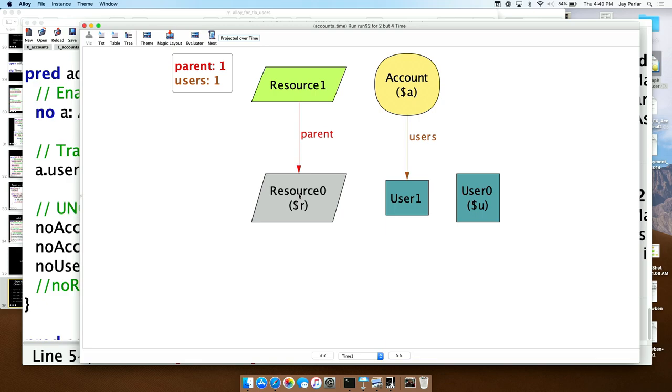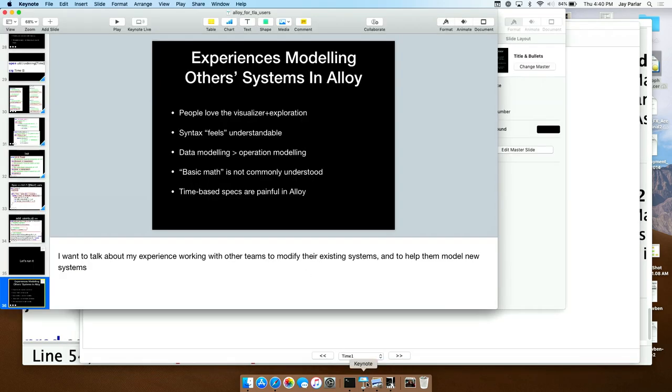But because I didn't tell Alloy that between those two time steps, the resources should do nothing, Alloy is allowed to do anything between those two time steps. And it did do anything. It put this parent-child relationship, which I don't want and I don't like. So that's kind of a pain.